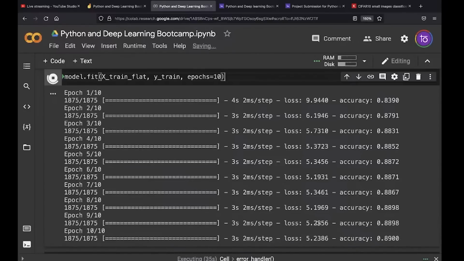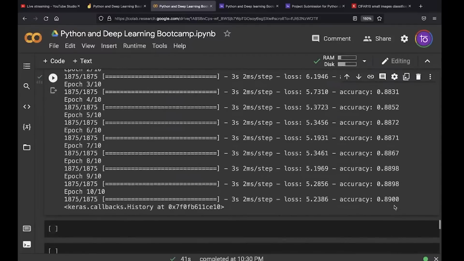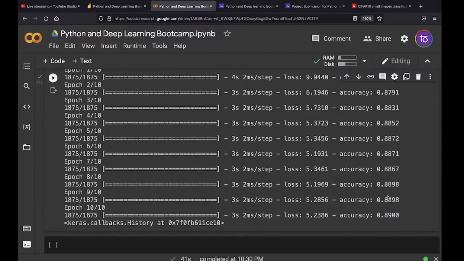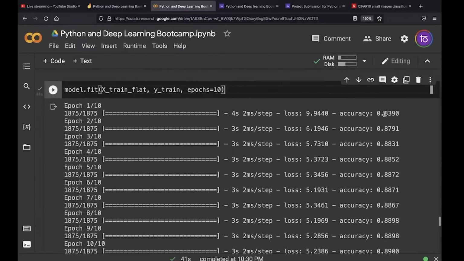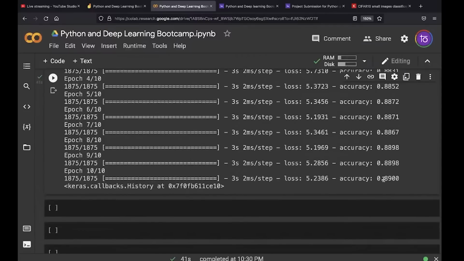Now if you see, in the last epoch we have achieved a loss of 5.23 and accuracy of 89. That means our model is 89% confident that if you give it any kind of image, it will tell you that it is a 0, 1 and so on, with 89% confidence. If you see, from the start we had approximately 84%, and as the epochs increased, we achieved 89.